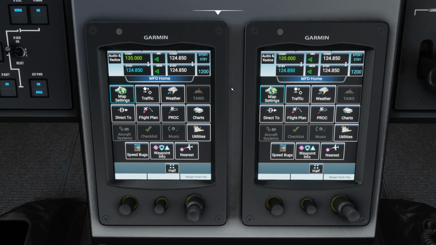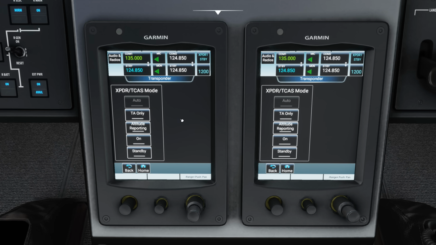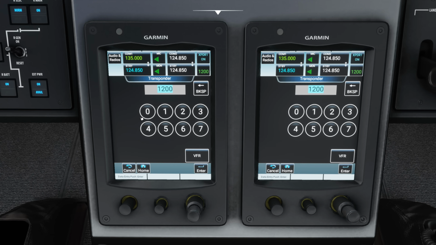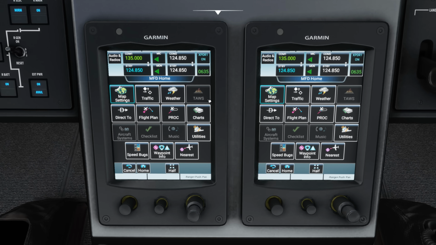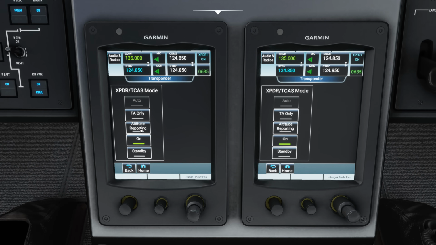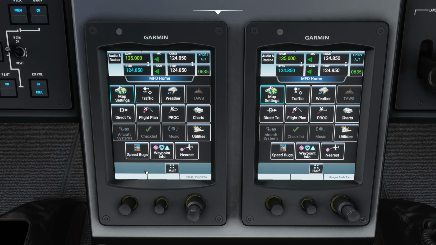And then we will also simulate that we have contacted clearance and gotten our ATIS information, or our transponder code. So we're going to click on transponder. We're going to turn it on for now. Select the code. And let's say we got 0635. And hit enter. Transponder is set. And actually we're going to want altitude reporting. We'll turn traffic awareness on as soon as we get up to the runway. All right, now let's go back to the home page.